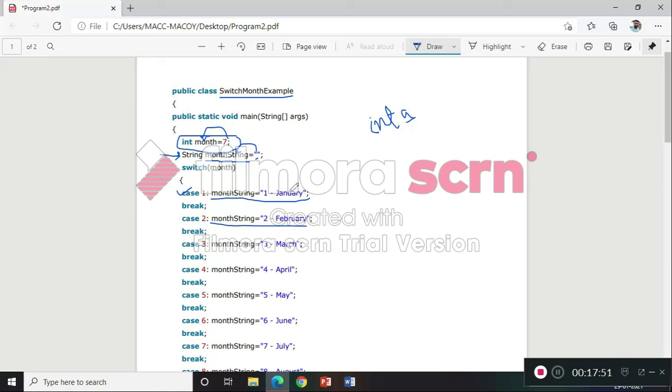Understood? Now let me illustrate it further. Whatever the value is, we are supposed to keep this variable inside switch. This is the thing which will hold the value, right? This 7 is present inside month.